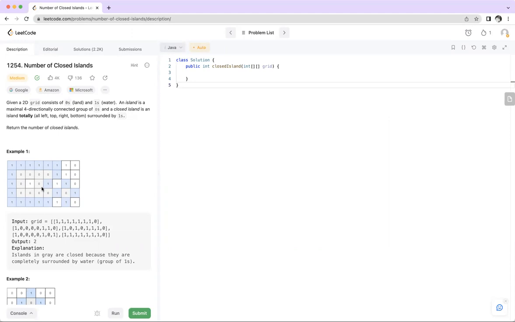And we need to find the islands. Which kind of islands we need to find? We need to find closed islands. What do we mean by closed islands? By closed islands we mean a maximal four-directionally connected group of zeros. Four-directionally means up, down, left, right, connected group of zeros. And this island is totally surrounded by ones.